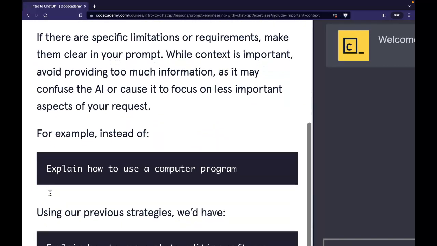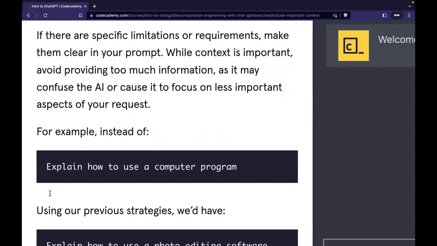If there are specific limitations or requirements, make them clear in your prompt. While context is important, avoid providing too much information, as it may confuse the AI or cause it to focus on less important aspects of your request.